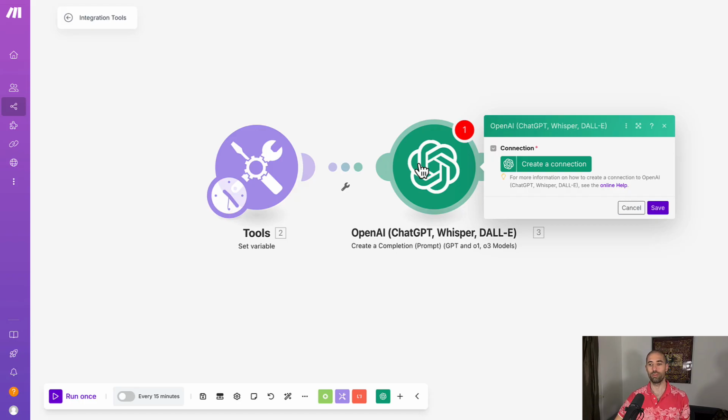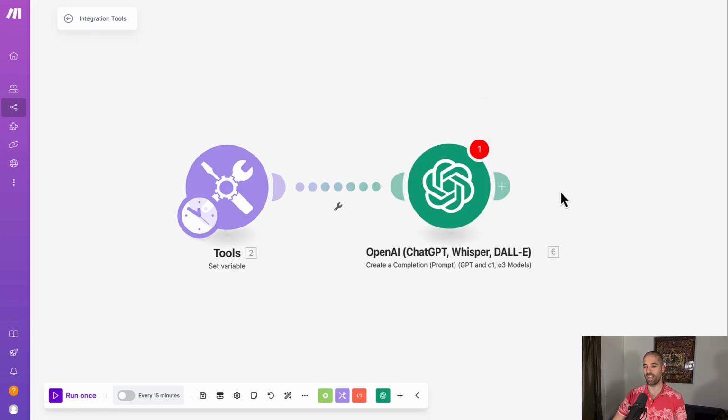Depending on the module that you use, you might have to do some additional steps to set it up. For example, OpenAI requires us to get an API key from the OpenAI dashboard, which I'm going to show you how to do now, and then add it into make.com. That is the way that make.com is authenticated with our OpenAI account. Okay, now let's get this OpenAI stuff sorted out.